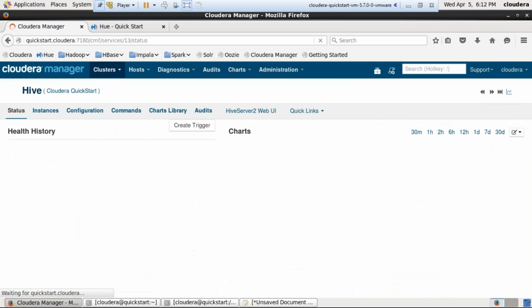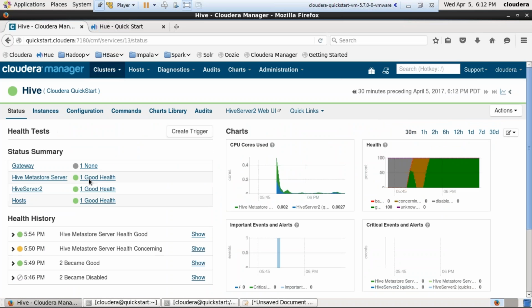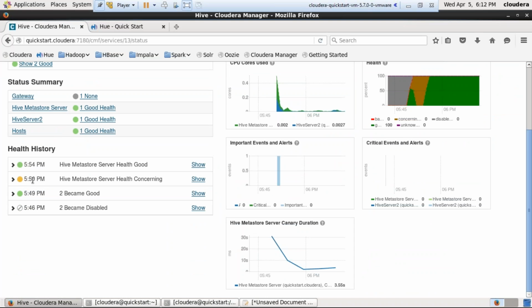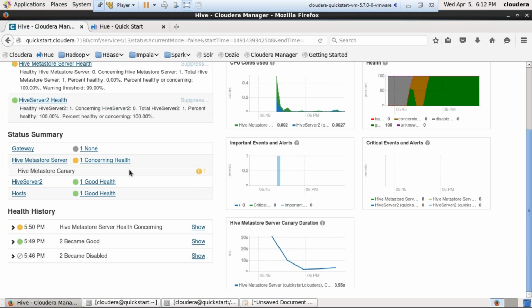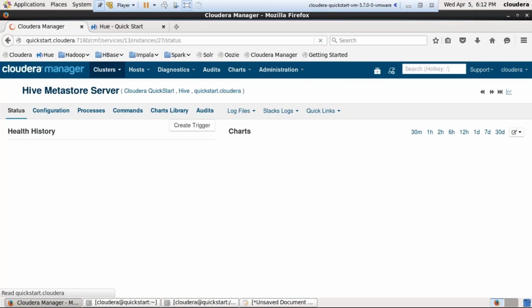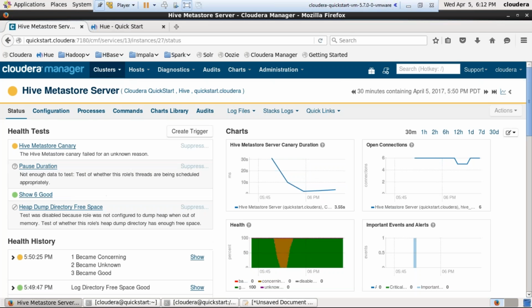Say something is happening, you go to the Hive. When you look, it is going to show you the history also, the health history. At this time, there was a concerning health. What was the reason for that? That also you can see. You can go and watch what the concerning health was at that time and why it happened. You have the log available for everything.